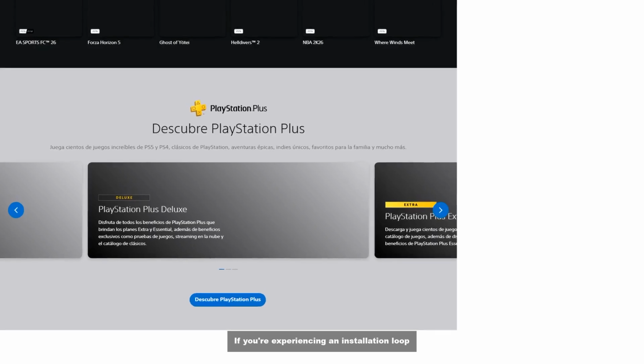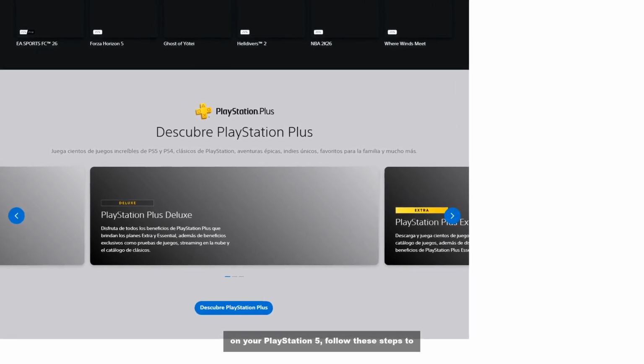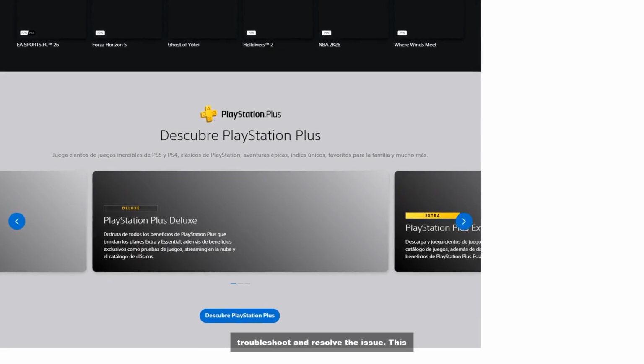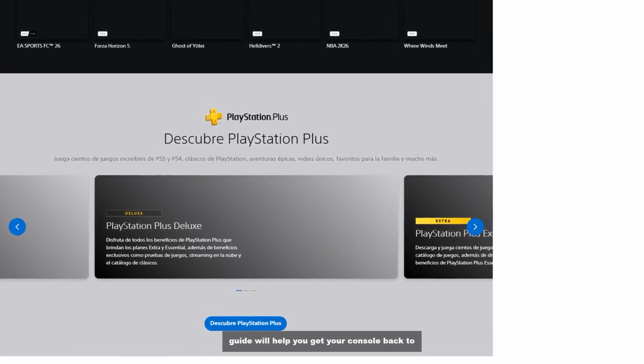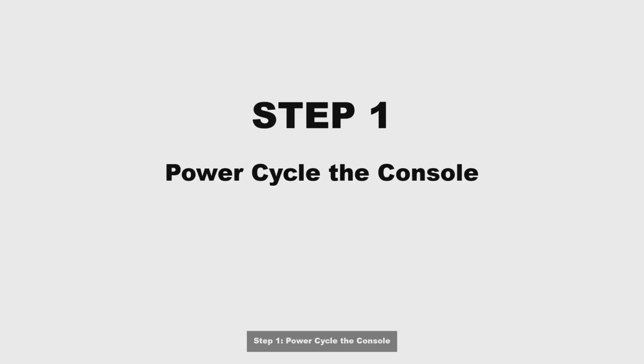If you're experiencing an installation loop on your PlayStation 5, follow these steps to troubleshoot and resolve the issue. This guide will help you get your console back to normal operation.